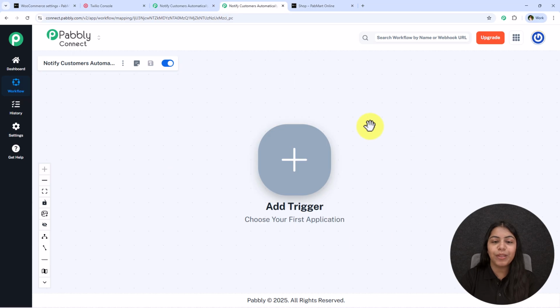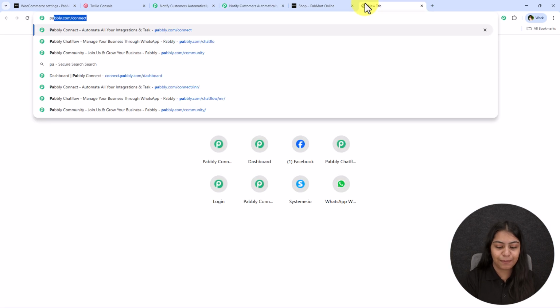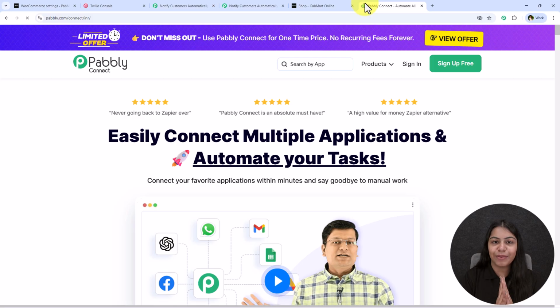So for that, you have to open the workflow builder of Pabbly Connect. If you are an existing user like me, directly log in to Pabbly Connect and open your workflow builder. But if you are a new user, open a new tab and search for pabbly.com/connect in your browser and open the landing page of Pabbly Connect.